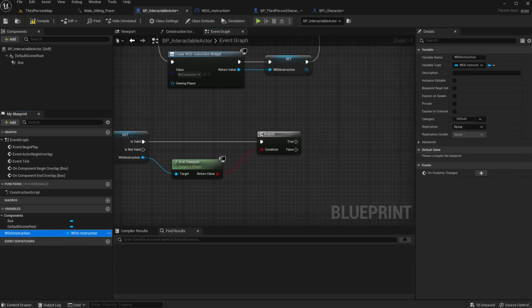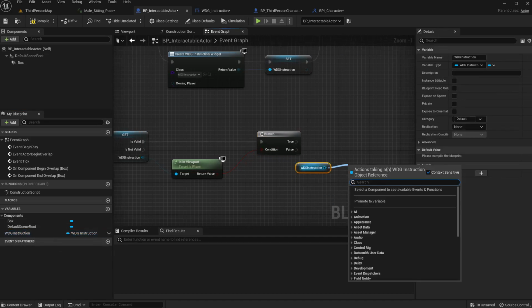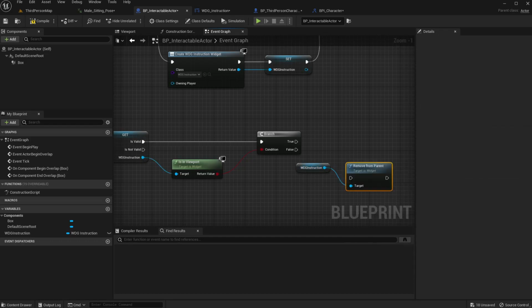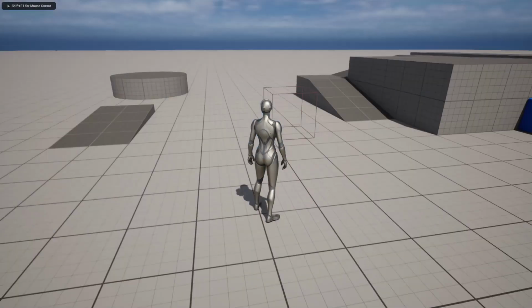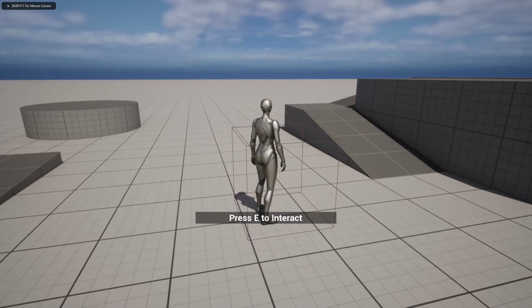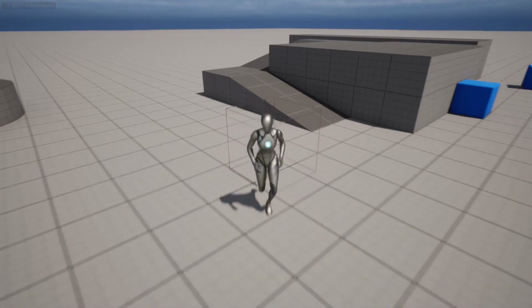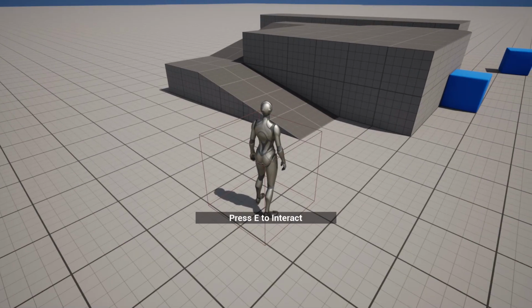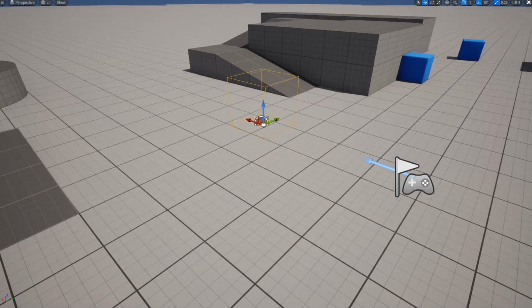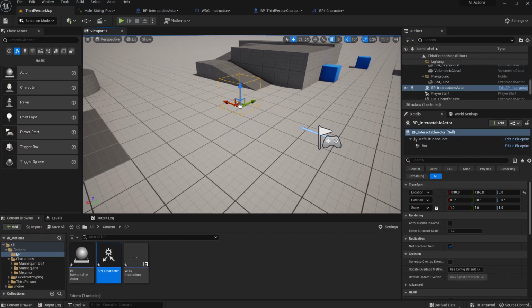So remove from viewport. Okay, now let's see. Proceed, interact. It appears. When I leave, it disappears.